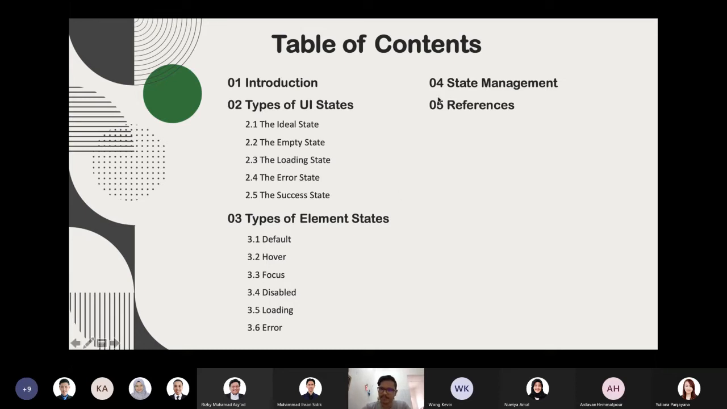And then the next one I will cover is state management. After we look into all the states available, now we need to see how we form a relationship between all the states, which is very important when we pass the UI to the developers. And then the last one is the references. If you want to know more details about all the things I was talking about, you can go into the references also.